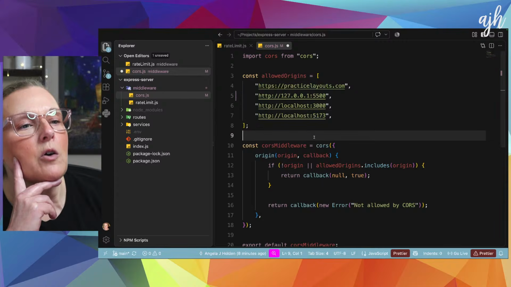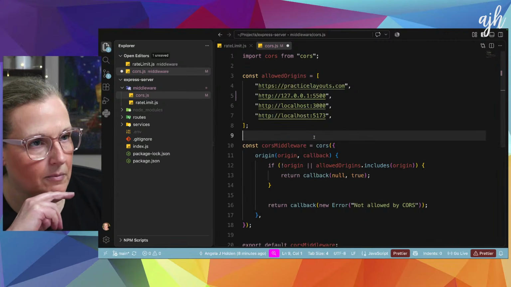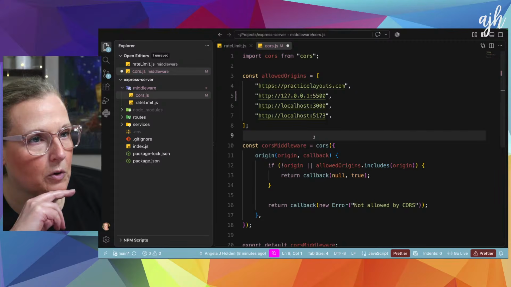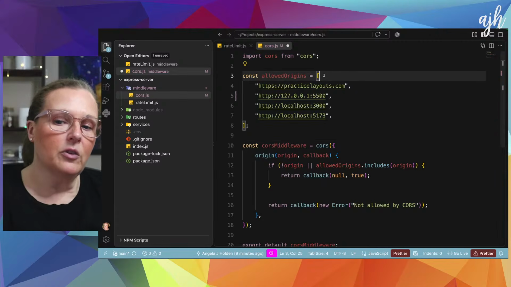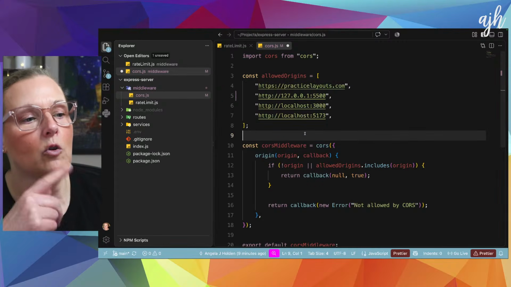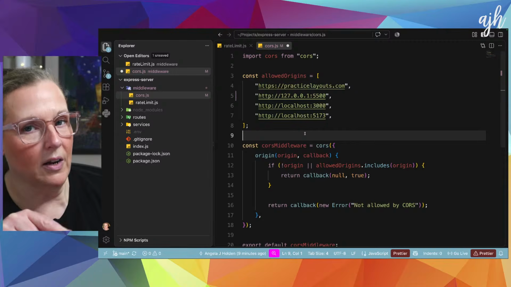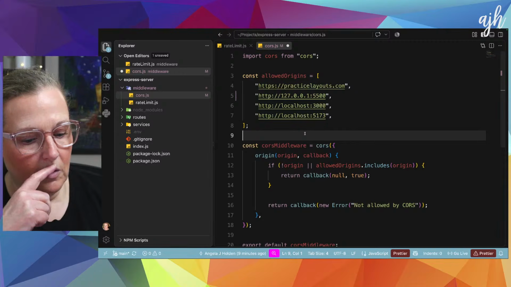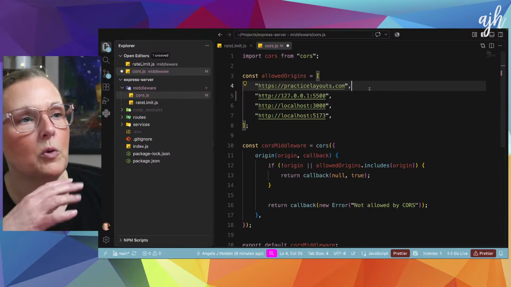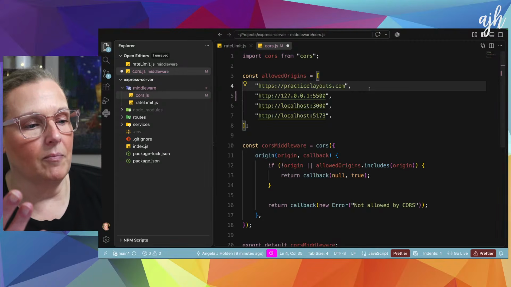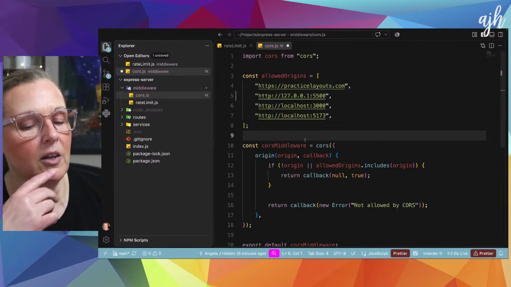So I think if we were working locally, our allowed origins list, I actually think that if we're working locally, as long as we have the Express server running, see, it just depends. Once we deploy it, do we want to use api.practicelayouts.com or do we want to have it running locally? I'll have to think about that.